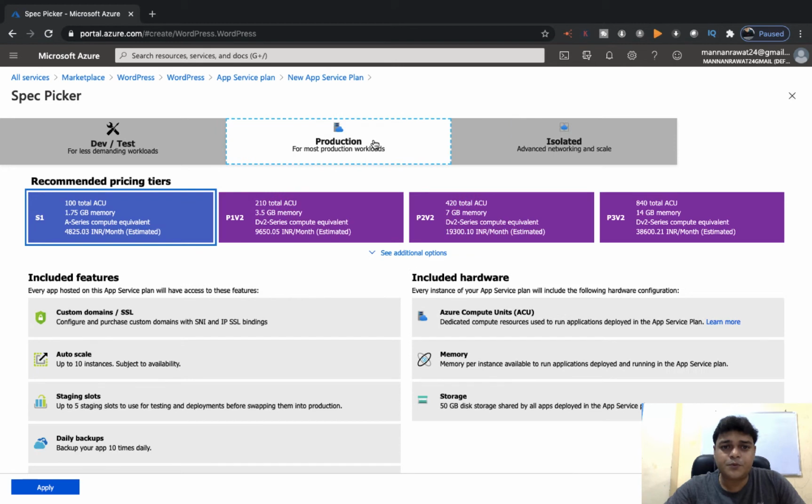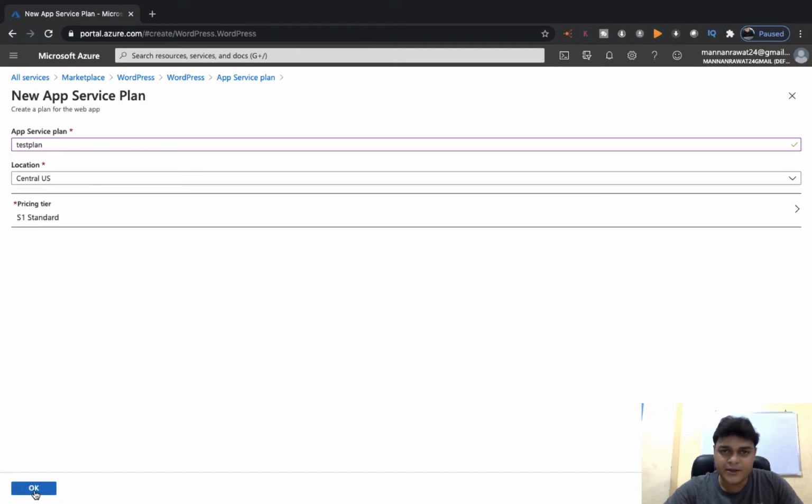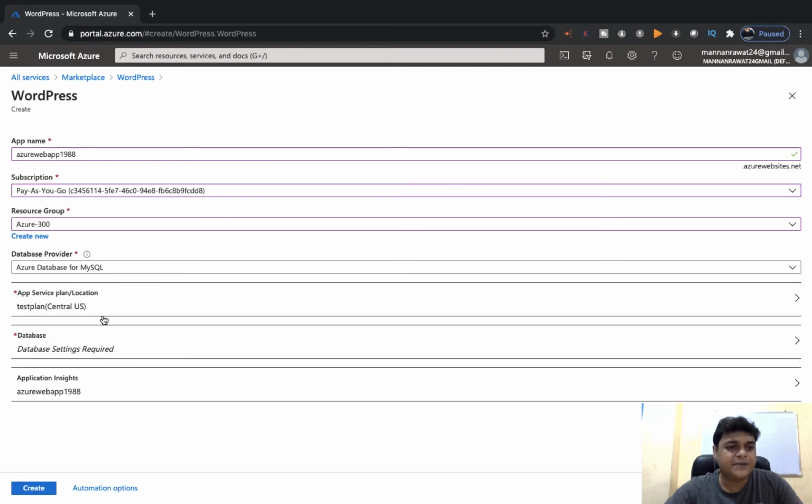So now I'm just going to proceed with the production environment because it gives us a lot of options like auto scaling and customized domain. You can select your compute unit as well. So that's why I'm going to proceed with the production environment, and in the production environment I'm going to proceed with S1. So apply your plan that you want, and next provide the information about the SQL database services.